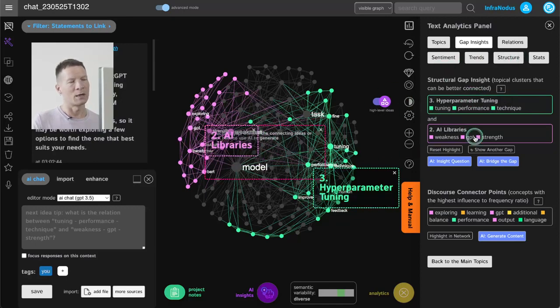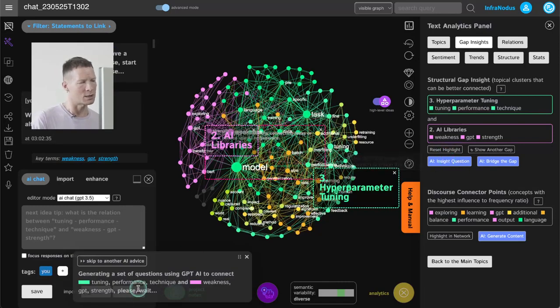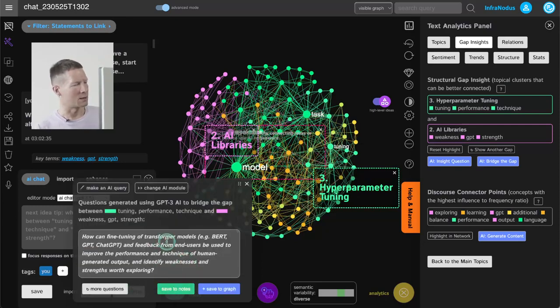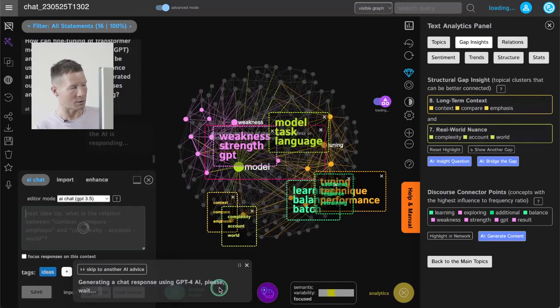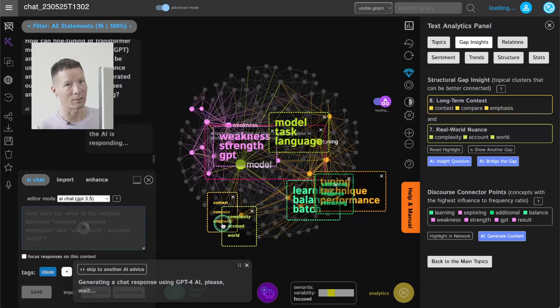So for example, here, another gap between hyperparameter tuning and AI libraries, generate a new question that would link them together, and then feed that question into AI to make it come up with some interesting idea, some interesting question, and an answer to this question that would connect those ideas in an interesting way. So here it's asking about how can fine-tuning of transformer models and feedback from end users be used to improve the performance and technique of human-generated output and identify weaknesses and strengths worth exploring. And what's great is that ChatGPT will have to answer this question. It will have to come up with something.